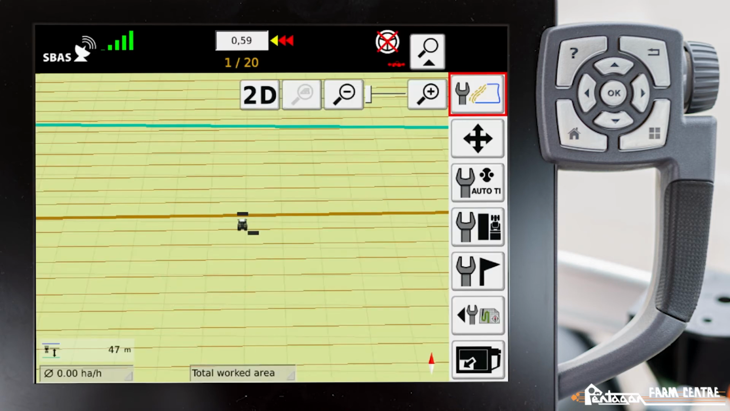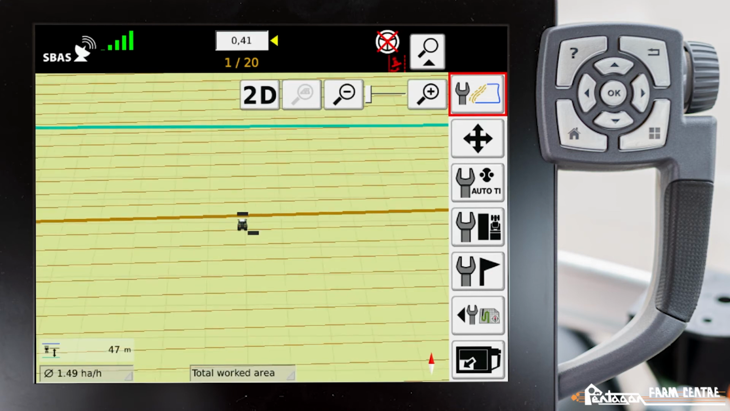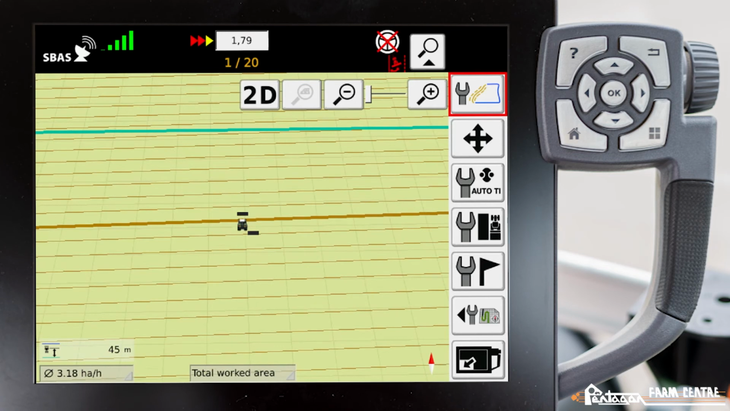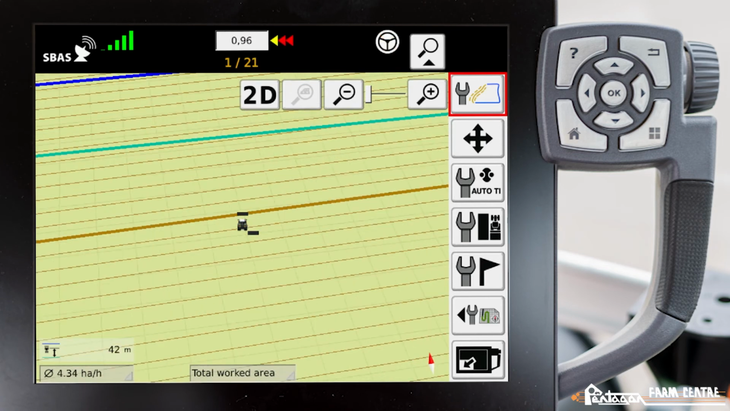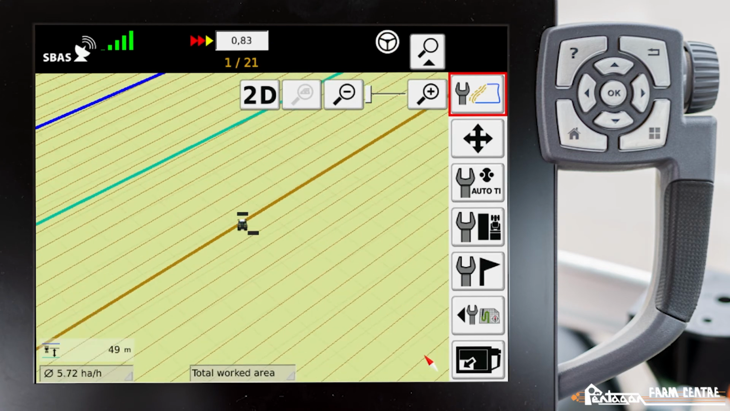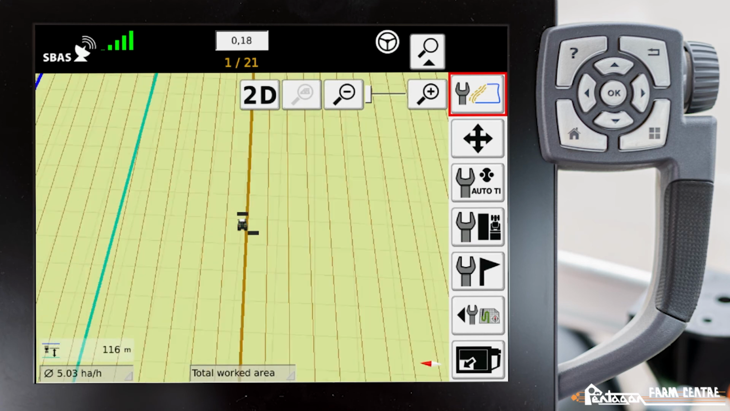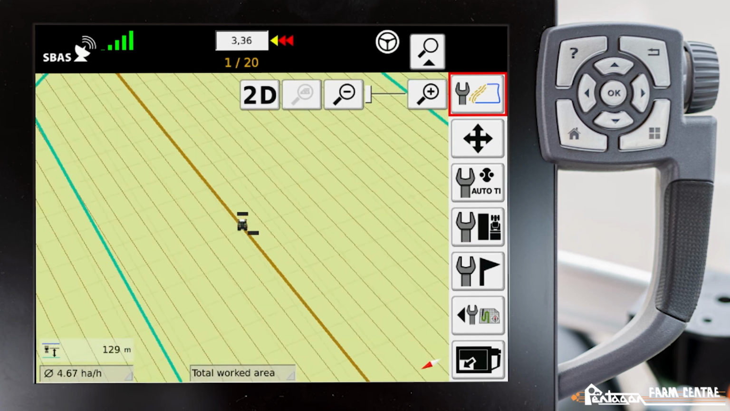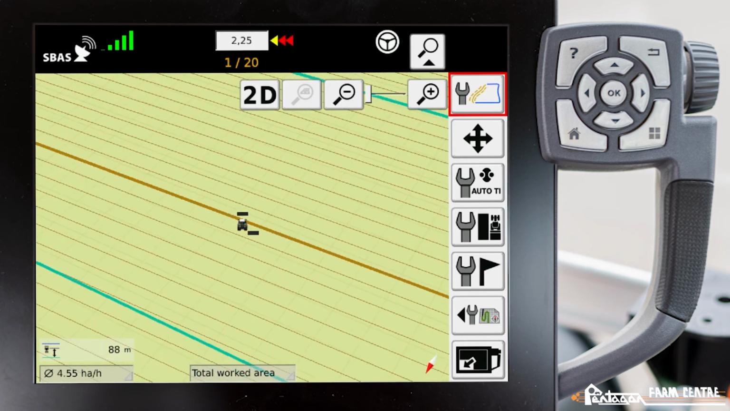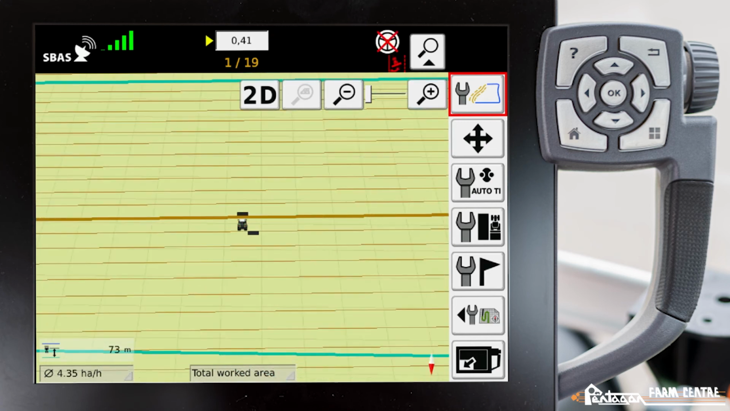So now we are locked on segment number one. You'll see here, no matter what direction I travel, I'll just do a big circle here so you can see this. It stays only on segment number one. So you can change that on the fly if you wanted to.